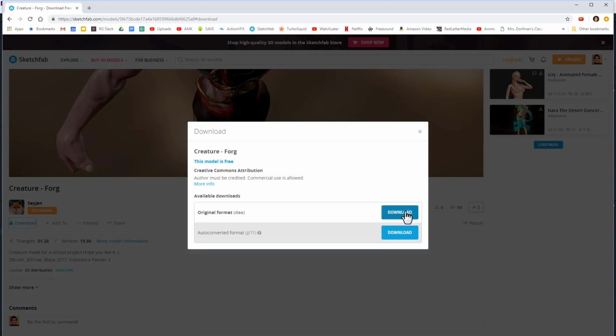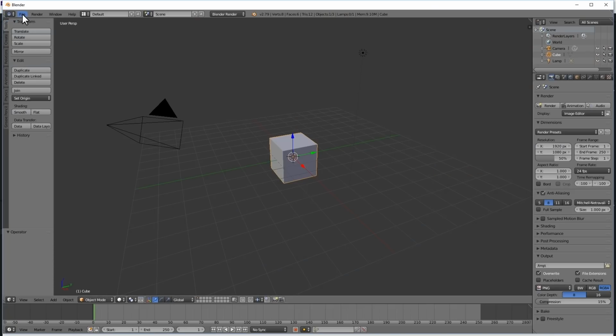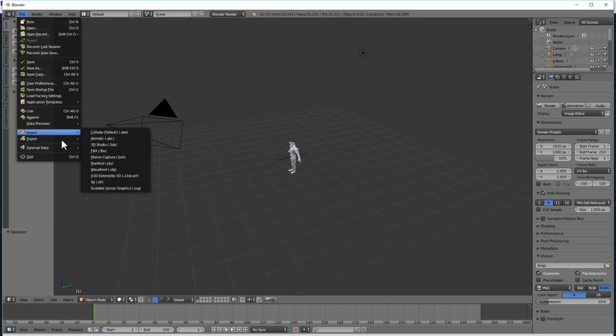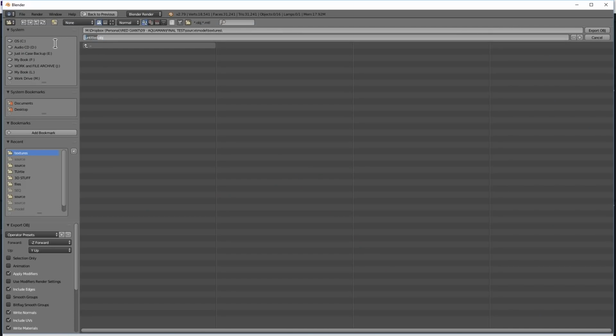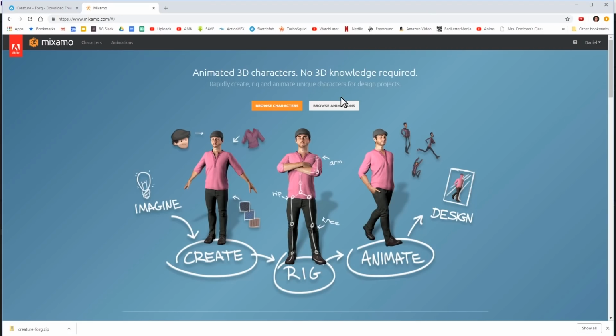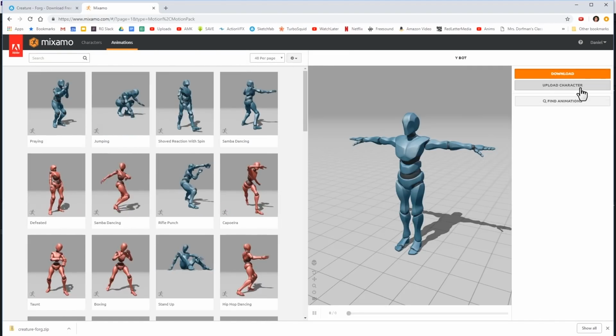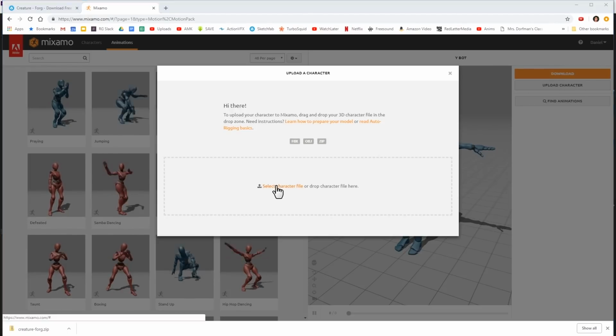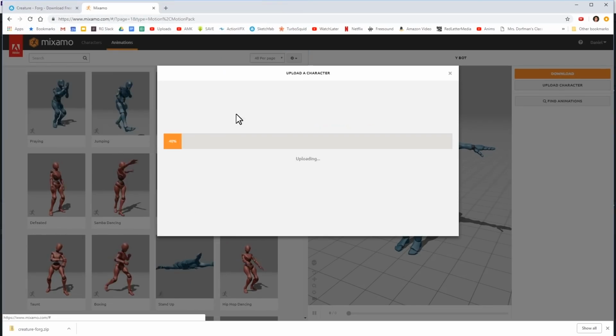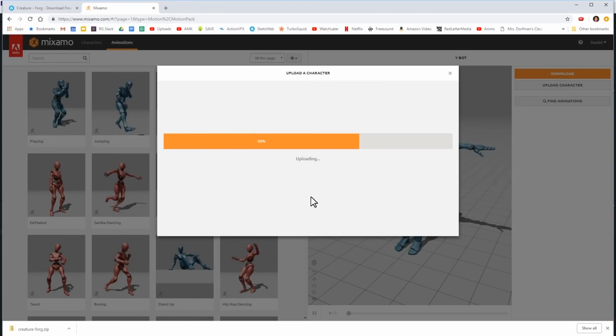I can download and then unzip these files. It's a Collada file, so I'll open it in Blender and then export an OBJ of it. I'm doing that so I can load it up on Mixamo.com. You may remember this from our Black Panther episode. Here, I can upload a character by importing that OBJ model.